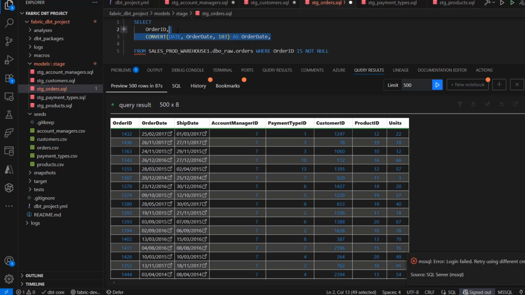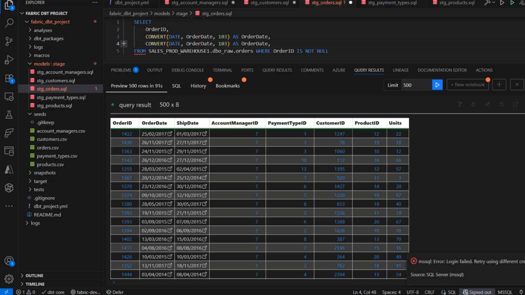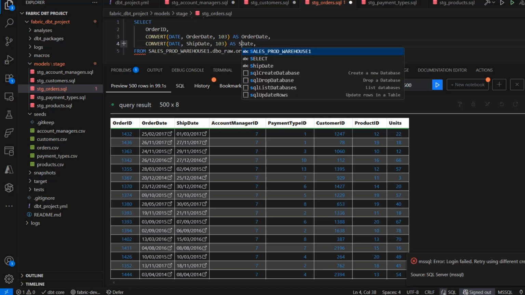Now I'm going to copy this, and I'm going to use the same thing for the ship date. So I just want to modify this and call it ship date, and again I'm going to call this one ship date.